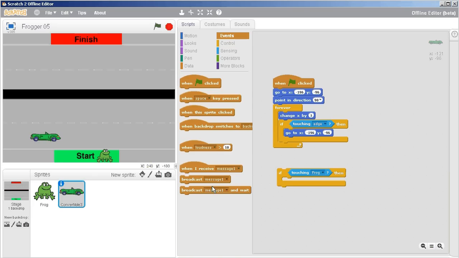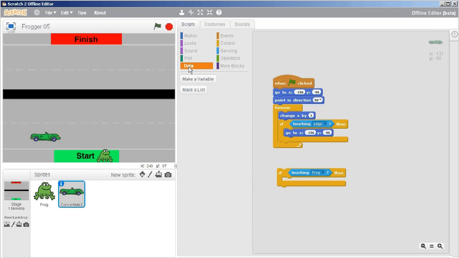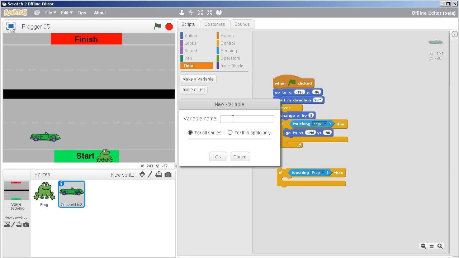Now we'll use broadcast later on, and broadcast is very helpful. But in this situation, we need something to happen instantly, and we need it to happen in line. And that's okay if you don't understand in line yet, but we're going to make a variable. And we're going to call it frog is dead. Okay, and it's going to be for all sprites, so just leave it the way it is.